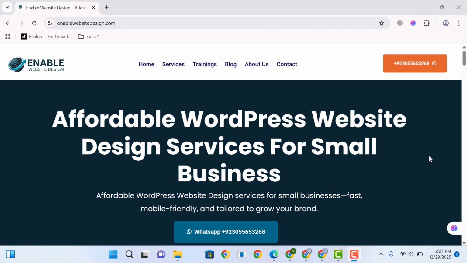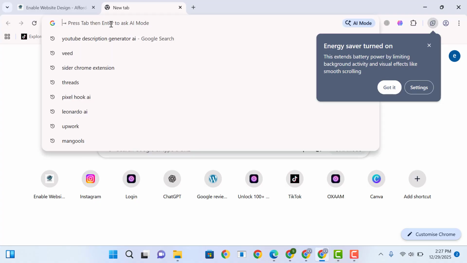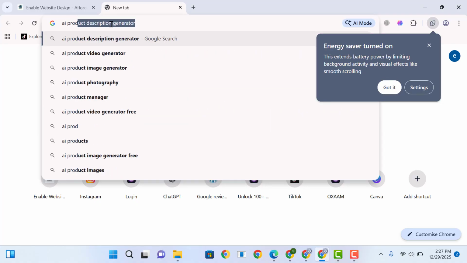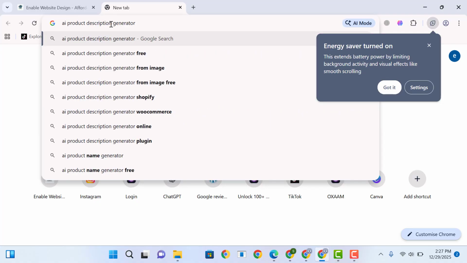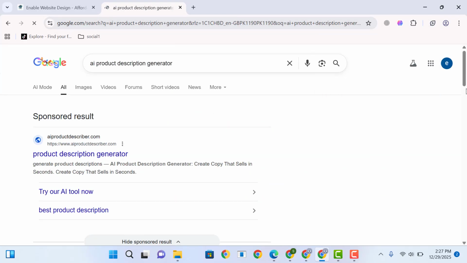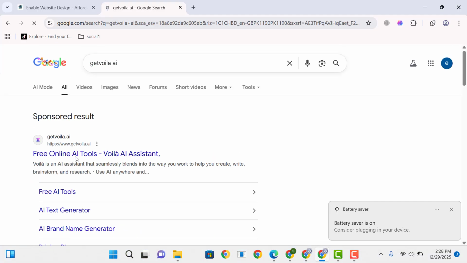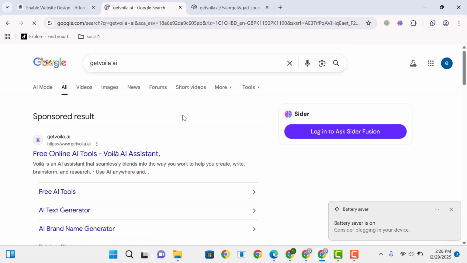In this video I will show you how to generate product descriptions using an AI tool. Here you can go and type AI product description generator. Here you will get different platforms and tools. You can open it.